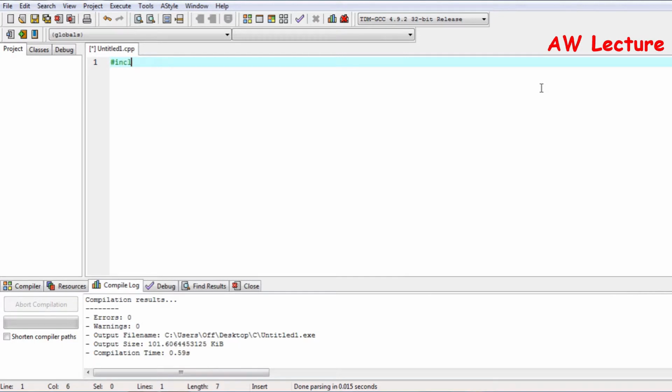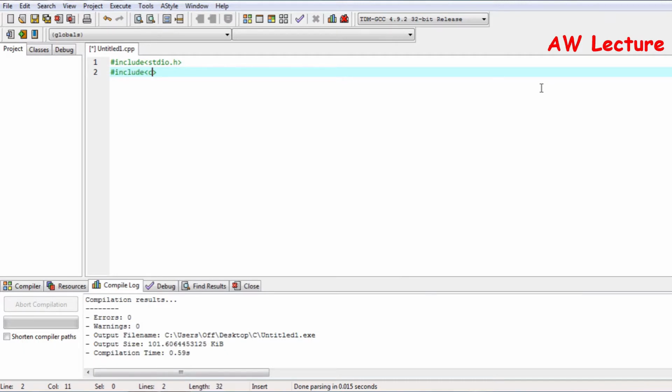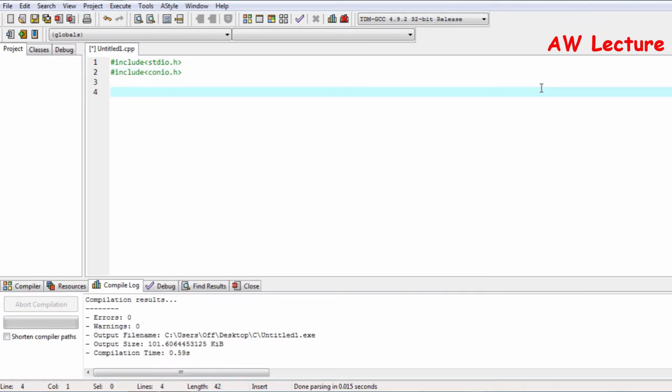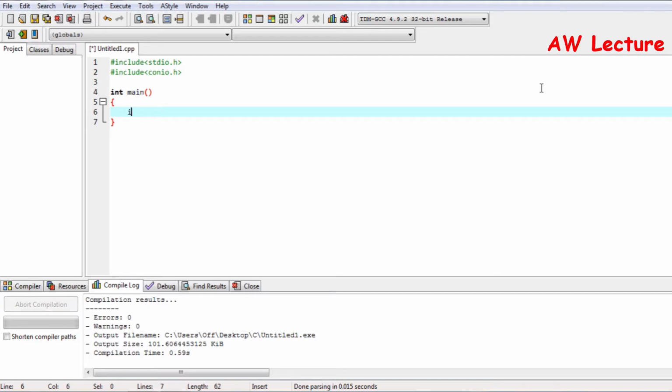Let's first include the header files. So we'll write include stdio.h, and similarly we'll write include conio.h. And now we'll create our main method, or say main function. So let's write int main. Since I am using int as a data type, I need to return a value also, so I will be writing return also, remember that.